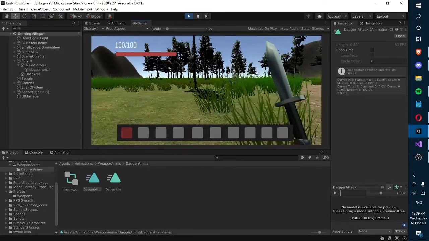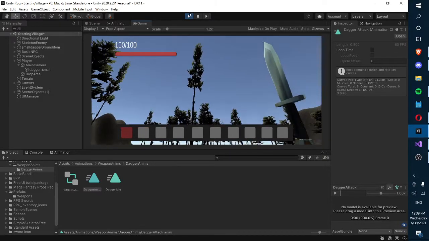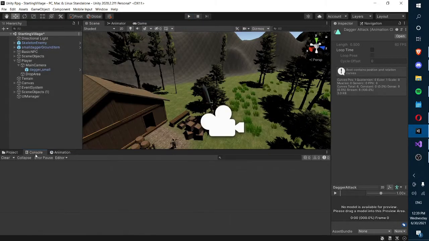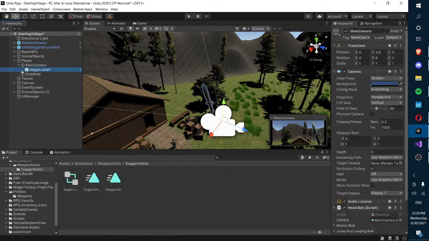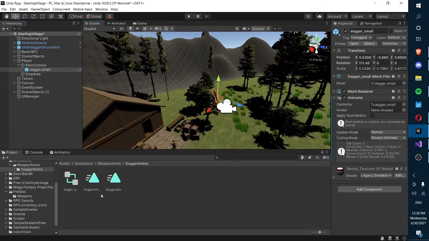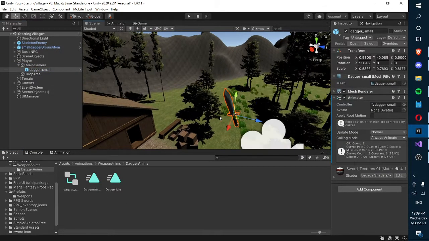Yeah, so the next thing we're going to want to do is make our dagger actually attack. So we're going to have to attach a script to it. Now there's a couple of ways to do this. We can create a generalized script for every single weapon, or we can create personalized scripts for each and every weapon. I think I'm just going to create a general script because it's easier.